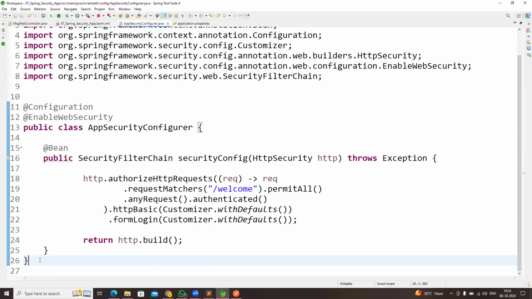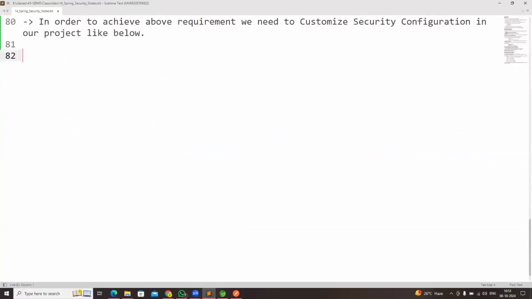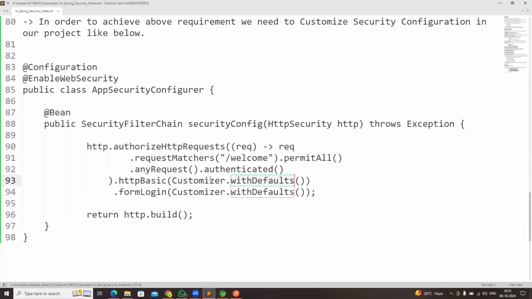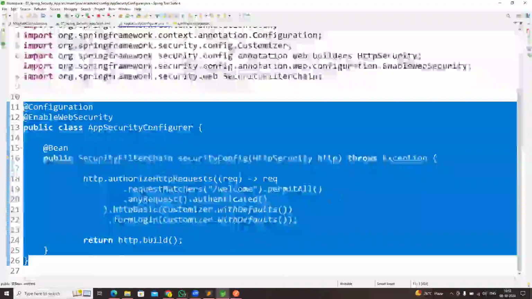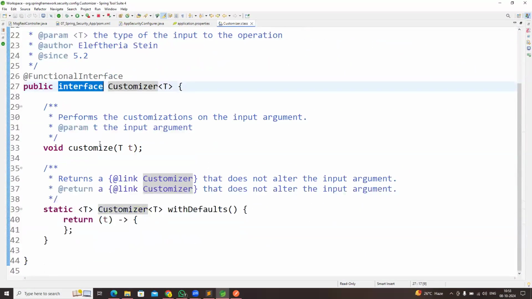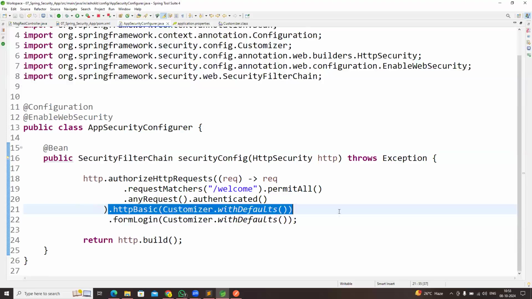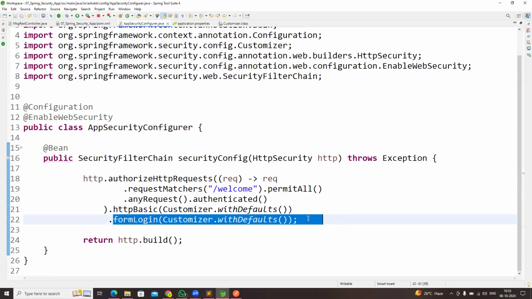Okay, how to secure specific URL patterns in our application. This is the logic we are writing. I was checking withDefaults, which is available in Customizer. What is this Customizer, class or interface? This is a functional interface. There is one void method available, and there is a static method available. With the defaults, they are returning that. So that is the default configuration we are going to follow in order to secure our application with basic authentication and form login. Form login is required only when you want to open the login page in the browser. Otherwise, it is not required.